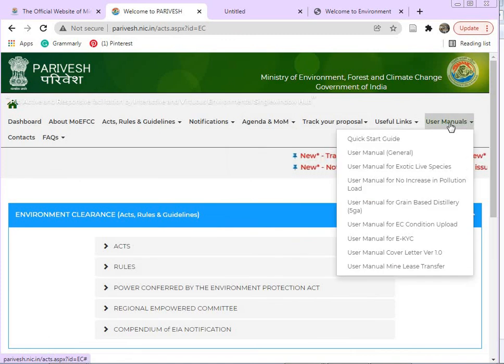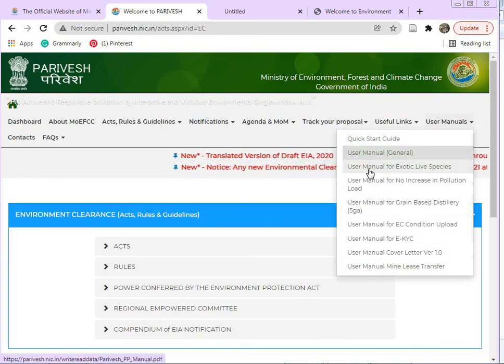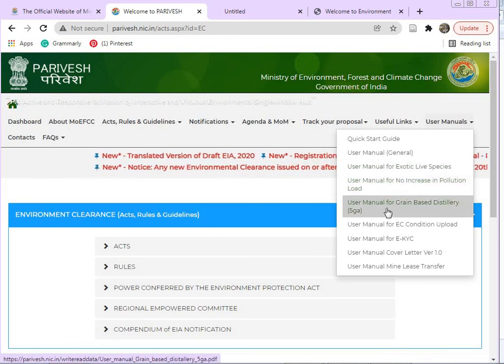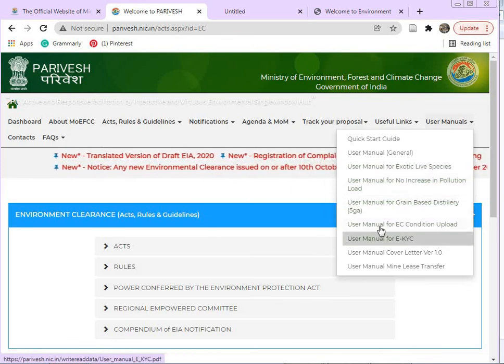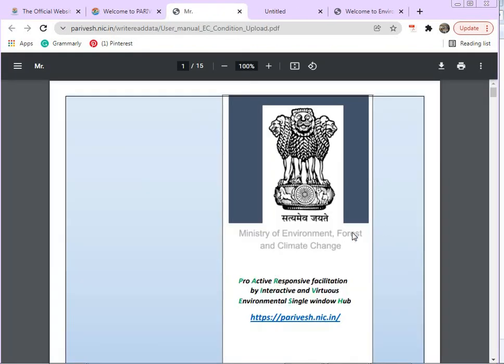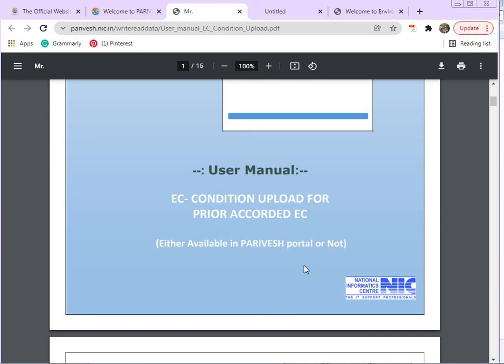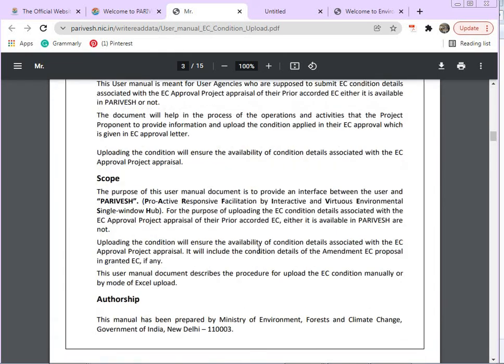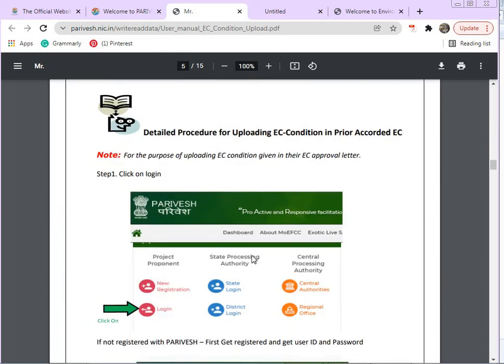And very important here, you can go for the manuals, the user manuals. There are manuals for exotic species, manuals for grain-based distilleries, and a manual for EC conditions. Okay, so this is important. Regarding the EC condition uploads, they have to go through this, and based on that they have to prepare the documents.